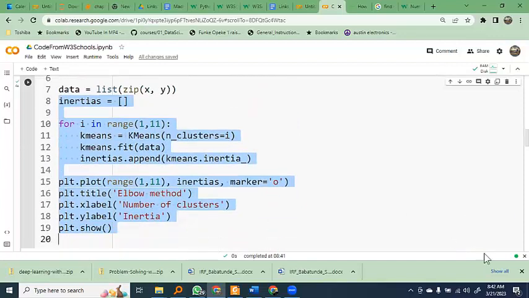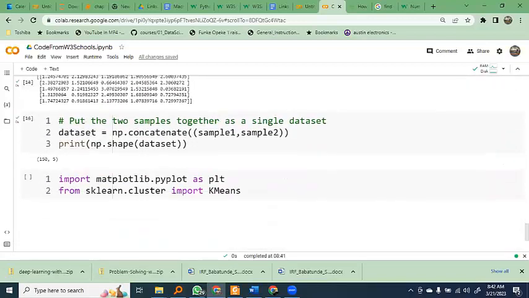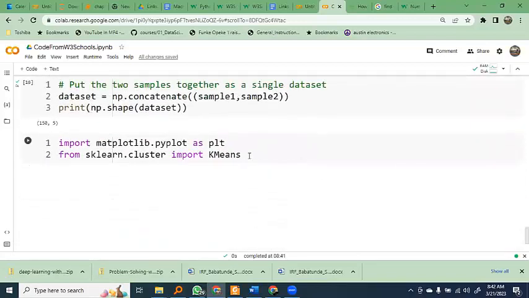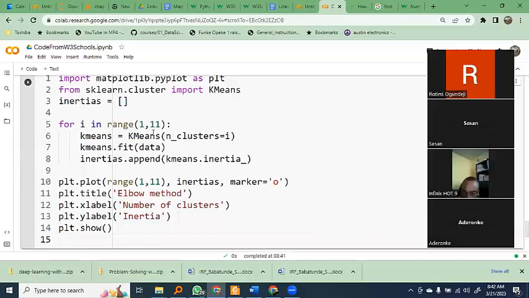So let's see if this works. I don't know if that's going to work or not. We may have to do some adjusting, but you just go step by step and see what you can do. Okay. All right, so we do this. This is going to fit 11 different clusters.